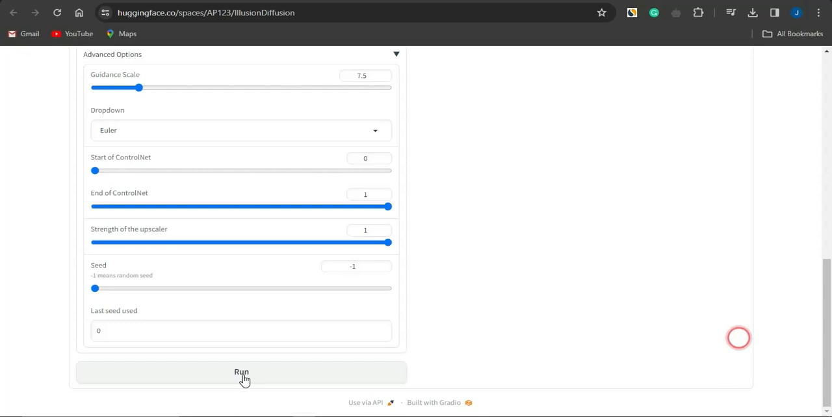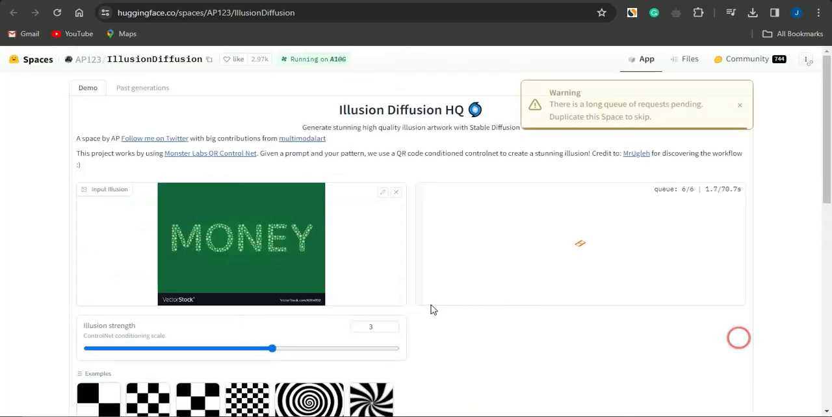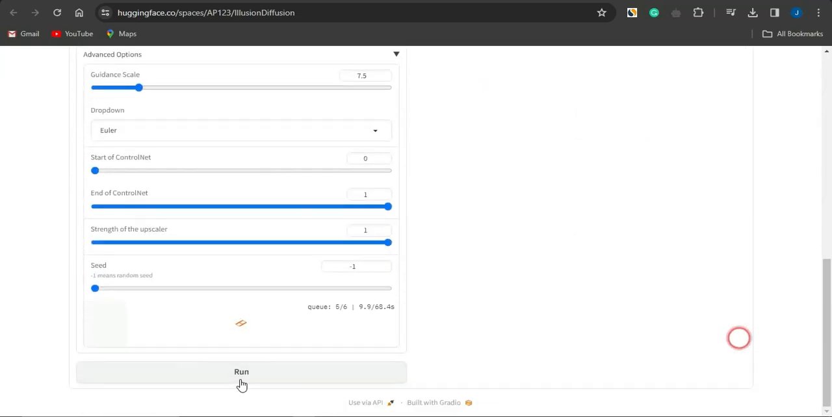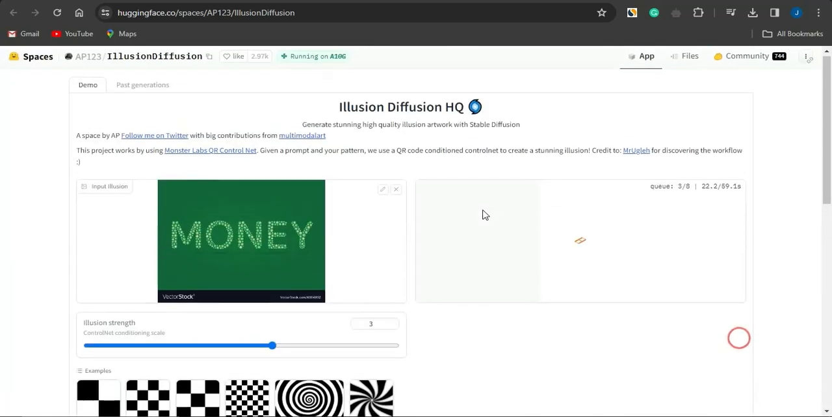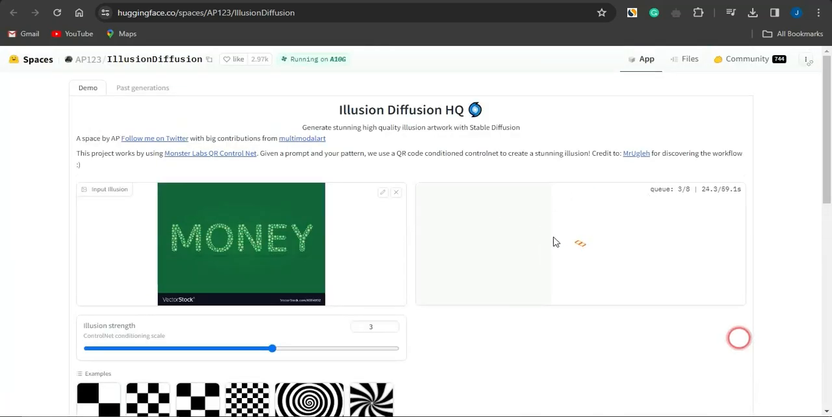And if you click on run right now, in some cases it's going to indicate that there is a lot of traffic on this particular platform. So you just need to keep clicking run over and over again until your image is created. As you can see, there's a queue right now. In some cases, guys, you won't belong to this queue, but right now I'm in the queue. So you just want to wait here until your image has been created.